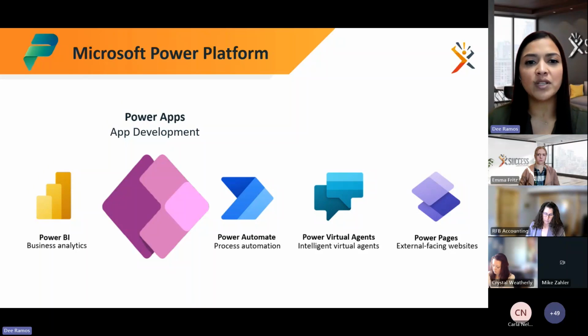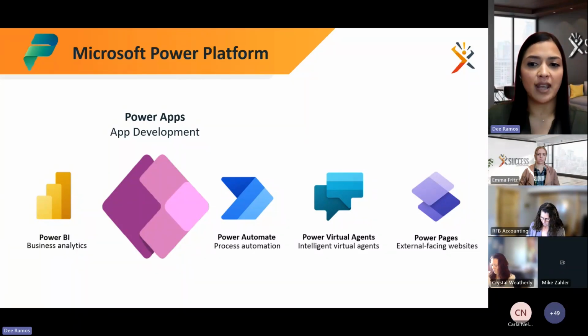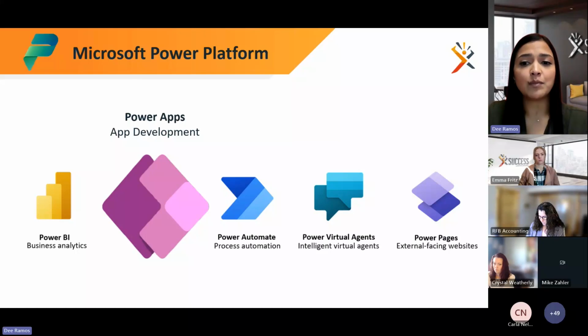The two main components within Power Apps are going to be the Canvas apps and model-driven apps. A Canvas app is what I'm going to be demoing, and that is when you can completely design the user interface by dragging and dropping elements, and you can design every pixel of that app. A model-driven app is going to be based on data models.